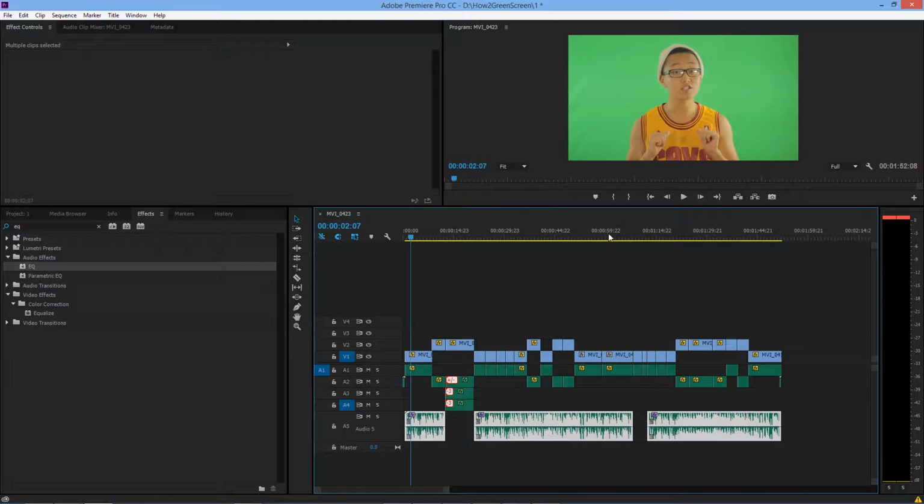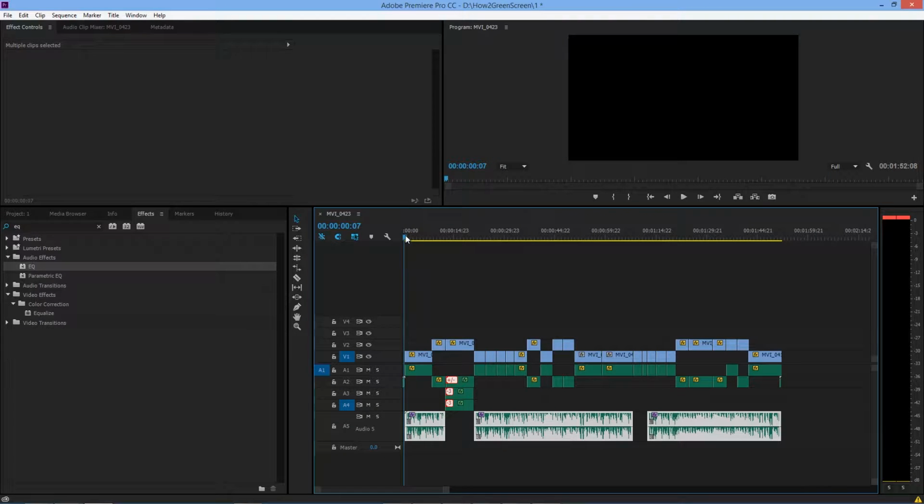But before I get into that, I want to point something out. This layer right here is the music layer. And what I did to it, if you listen to it, is you can hear the music and you can hear my voice at the same time. So let's get into it.